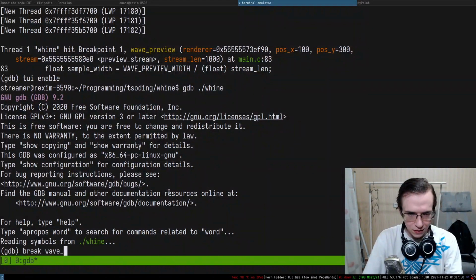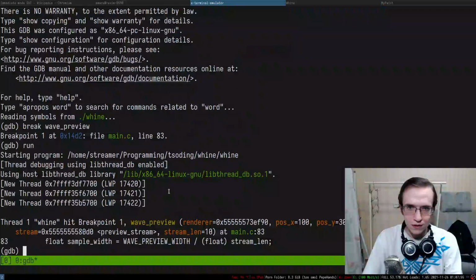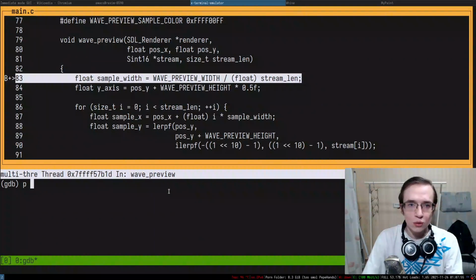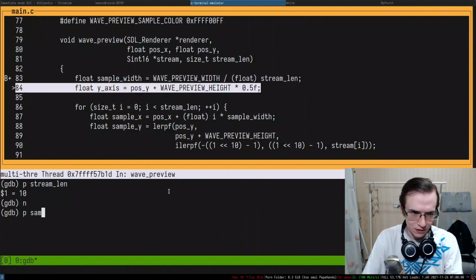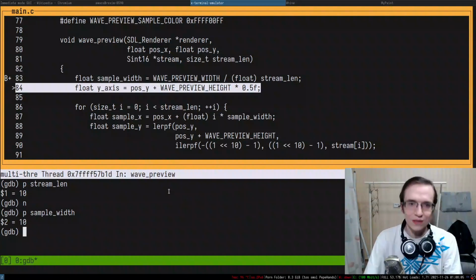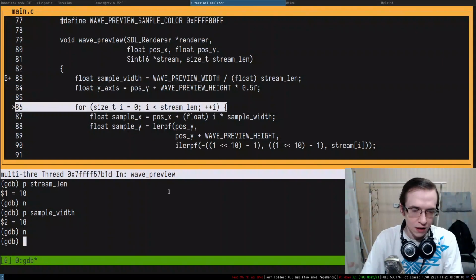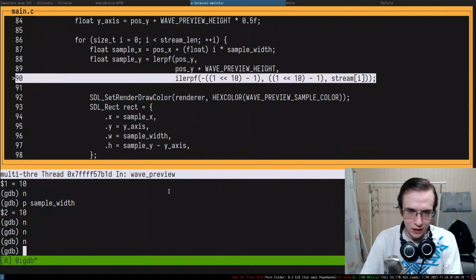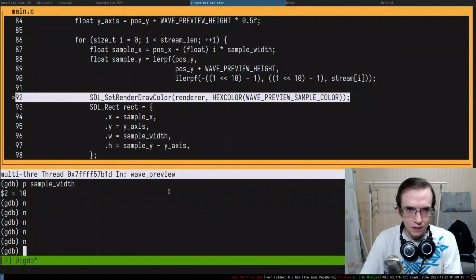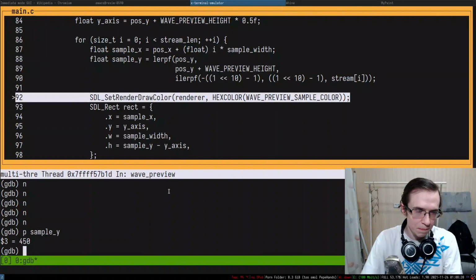So we're gonna break wave preview, run it, and let me see. So stream len has to be 10 of them. Okay, so let's take a look at sample width. Sample width is 10 pixels, which is already good. Okay, we have sample Y, which is 450. So it didn't really grow that much. So that's probably the reason.